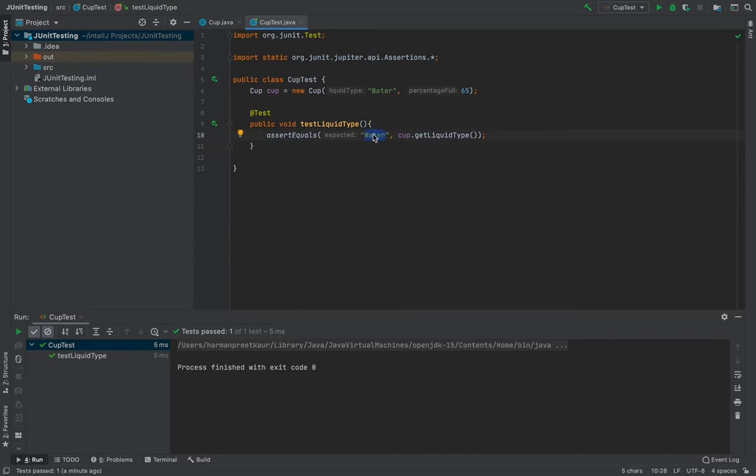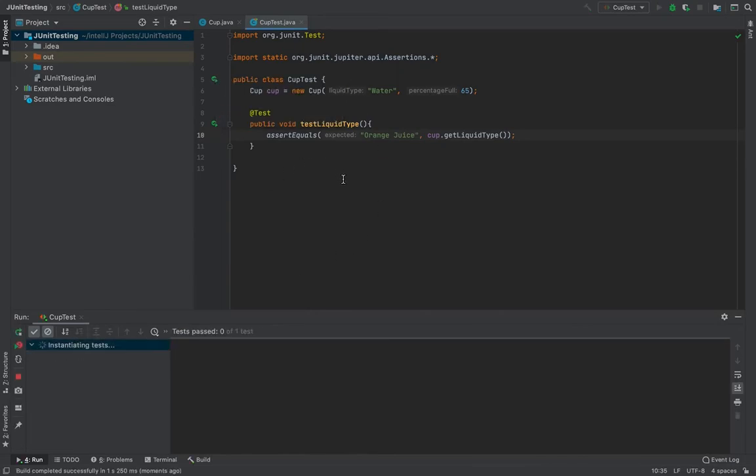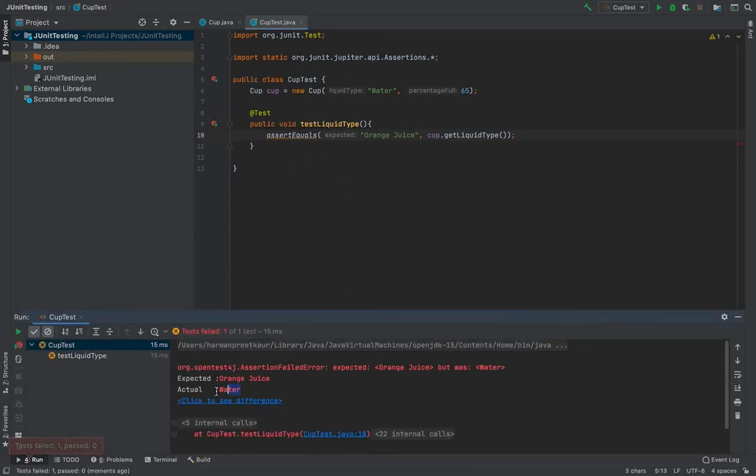Let's say my expected type was orange juice. So the test has to fail, and it will fail because the actual value it found is water, but it has to be orange juice. Let's fix it to the previous one.